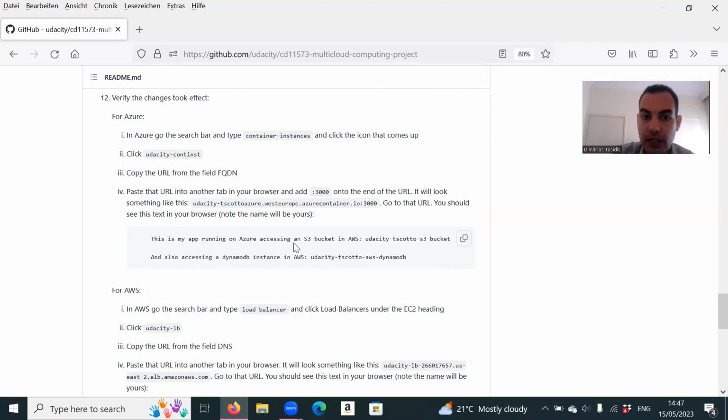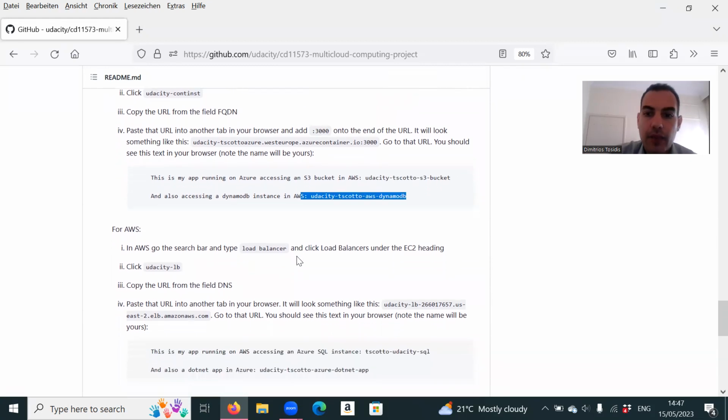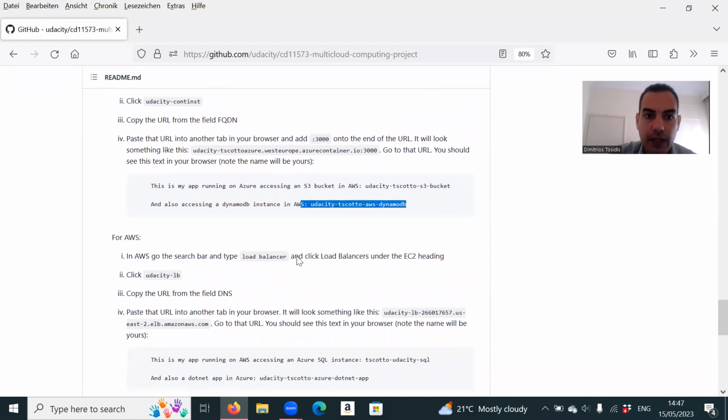This message is for the Azure. It speaks about AWS resources, to show that this is a multi-cloud application, that the Azure infrastructure accesses the AWS infrastructure. The opposite, of course, holds for the AWS.